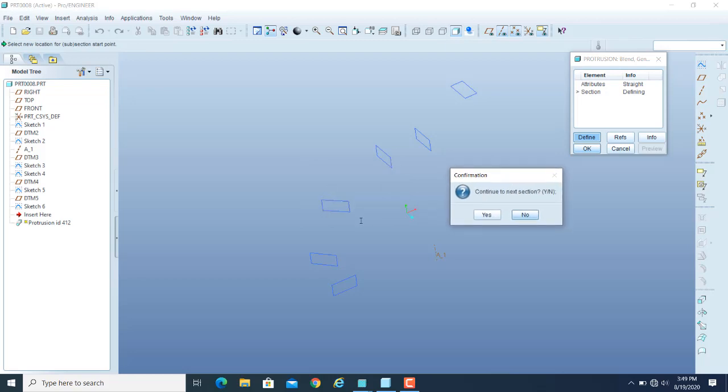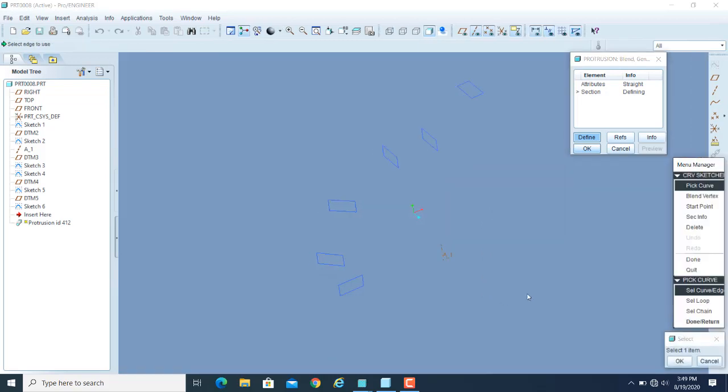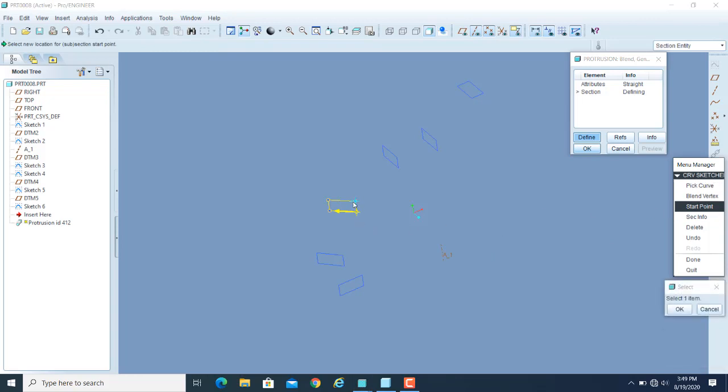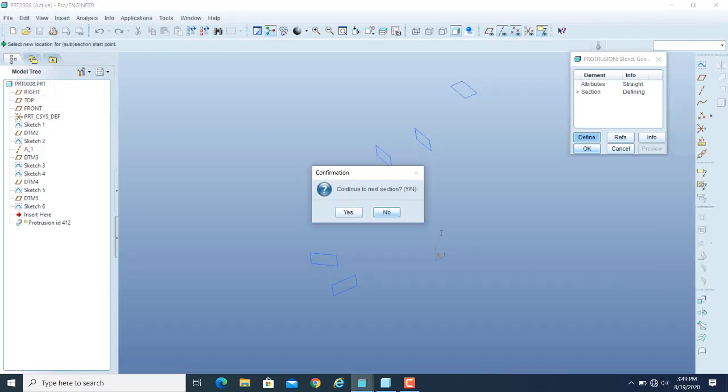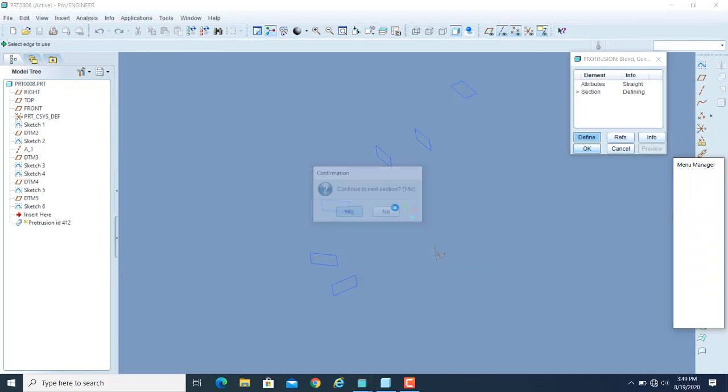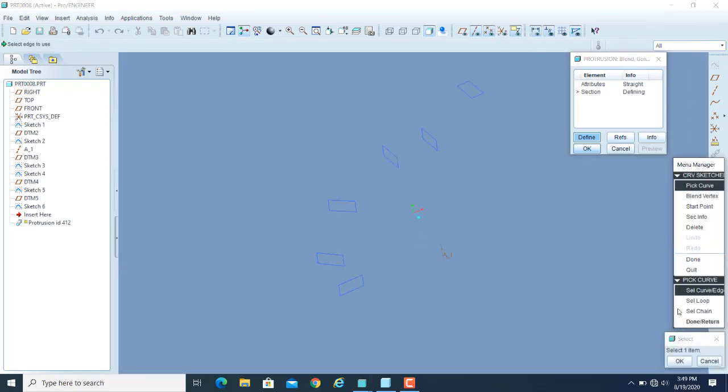So that will depend upon you, if you want to select the next section. So if I hit the yes key, and then I pick, let us say, the loop option, if I take this point as my start point again, I will click the OK button and then I hit the done key. Continue to next section. So in this way you can go for the selection.